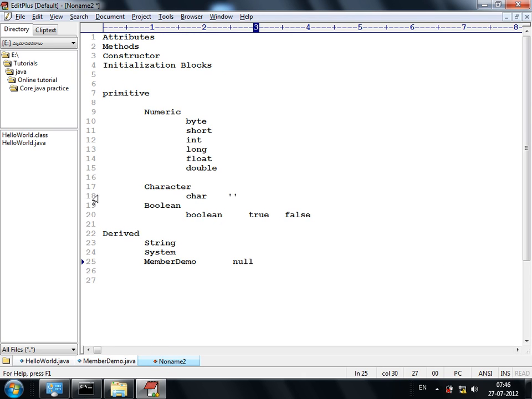Now we see the hierarchy of data types. Is float big or is double big? Definitely double is big. So can I assign a bigger value to a lower data type? No, it's not possible. So it is a compile time error.